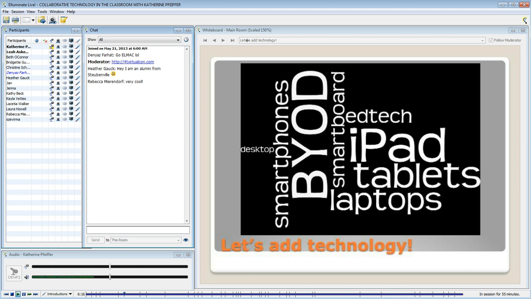I couldn't think of any more, but if you can add to the list, I would love to know what else you might be using in the classroom that I have on the list. And if you can take your wand tool and mark what you are using in the classroom currently, I'd like to know of our participants what you're using in your classroom. If you're using the iPads, tablets, or laptops.